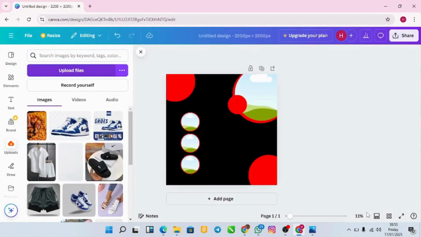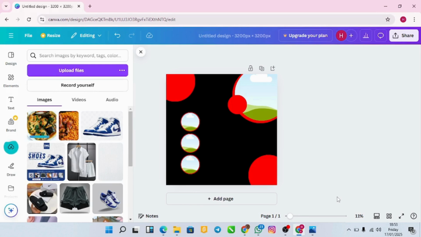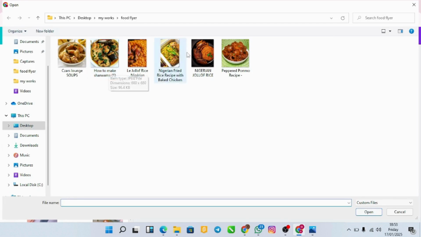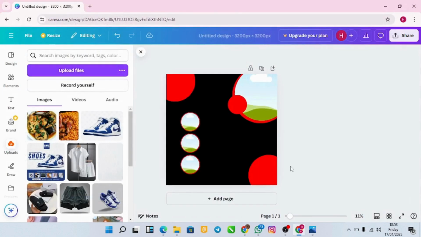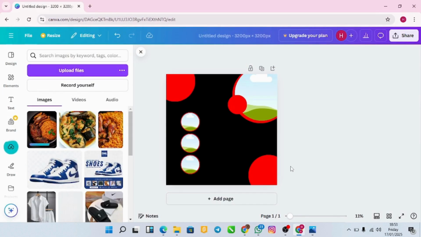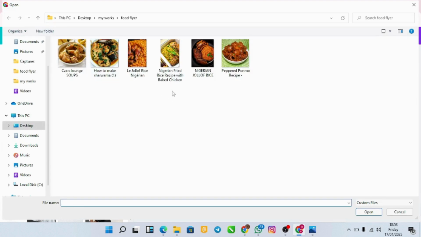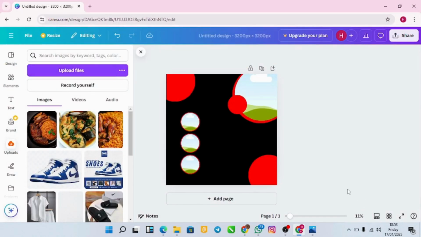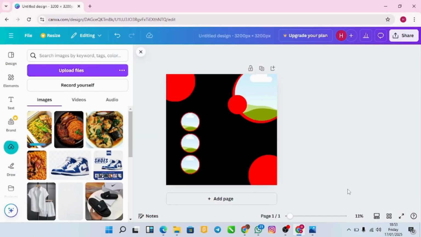I still go again. Now, I need to say this to someone out there. If you're designing a flyer for a food brand, make the flyer hungry, so that when people see it, they'll be hungry to eat. Don't be making a flyer where you put just one food. No. Put food that when people see it, they want to patronize. They will definitely want to patronize your client's brand.